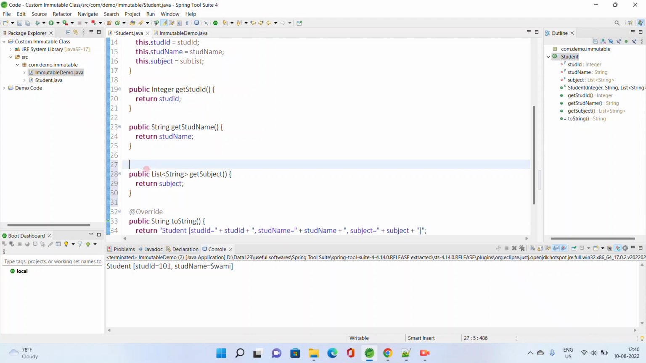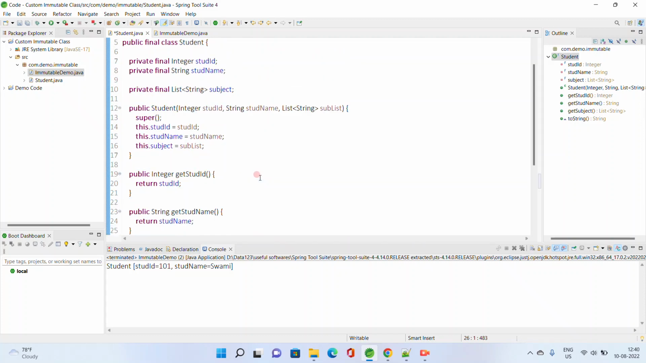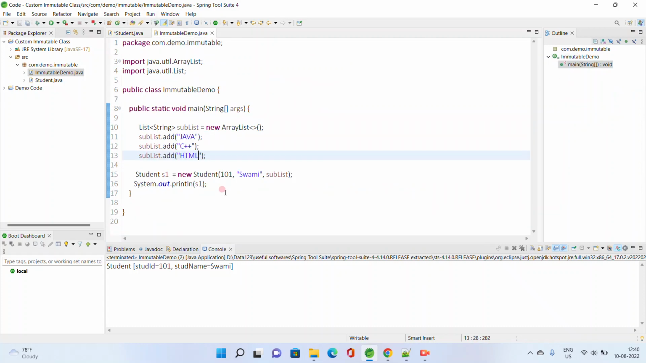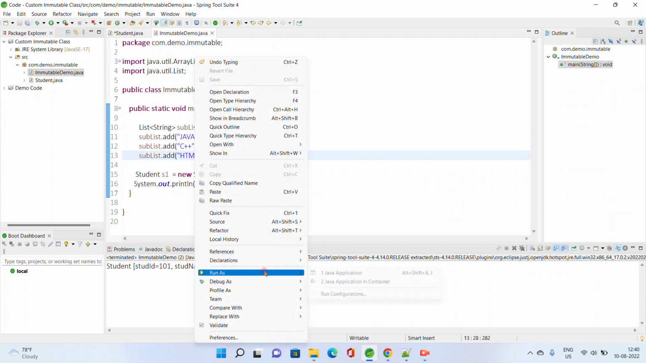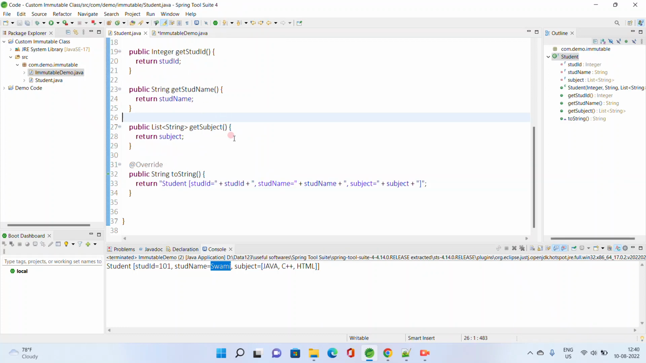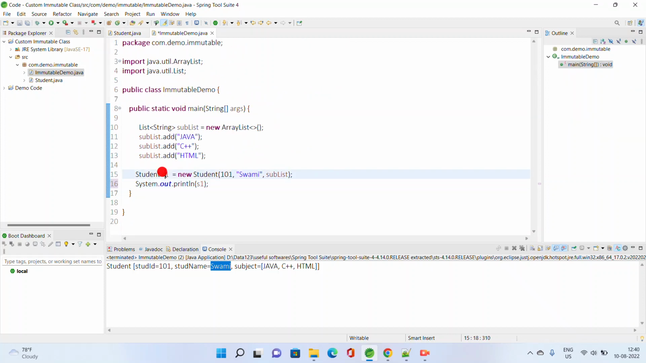Okay, so get subject here, get subject. In this case, suppose I execute this, my output will remain the same. So 101 student ID, student name Swami, and the list of the subjects. But what is the definition of an immutable class? Once I have created an object of this class, that is S1, I cannot change the state of the object, or I cannot change the values of its instance variables.